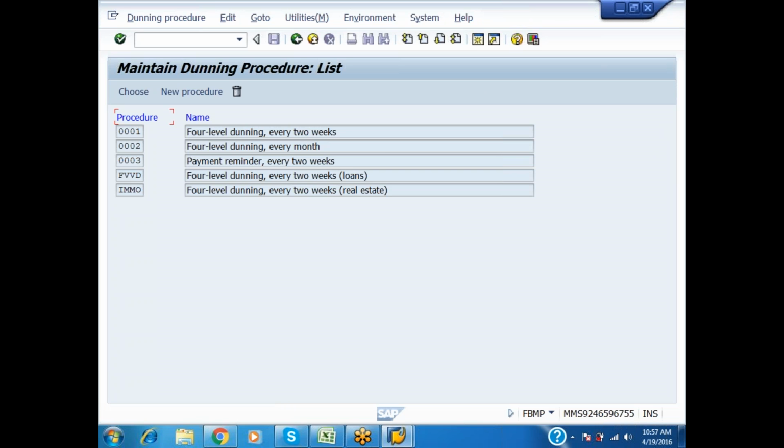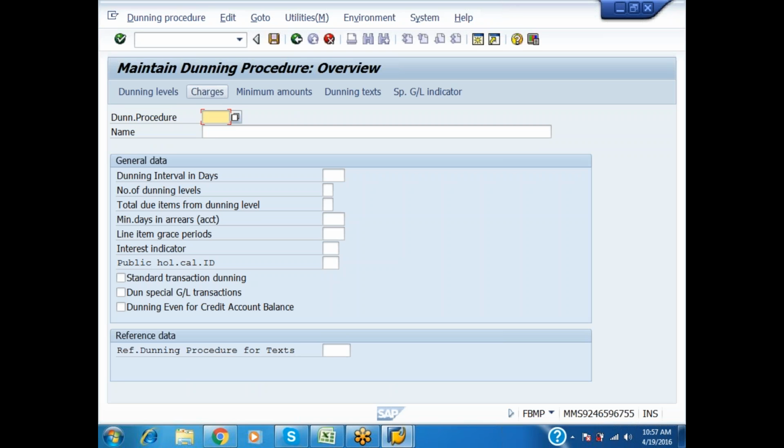The first one, what is the procedure? Click on new procedure, F9. What is the procedure you want? As we discussed in the previous video, I mentioned the name as ABC. Like that, what do you want to mention as the name of the Dunning procedure? I want to make the name Max 1, that's my company code. Either if you want, you can take the other one also, but I'm making it same as my company code.